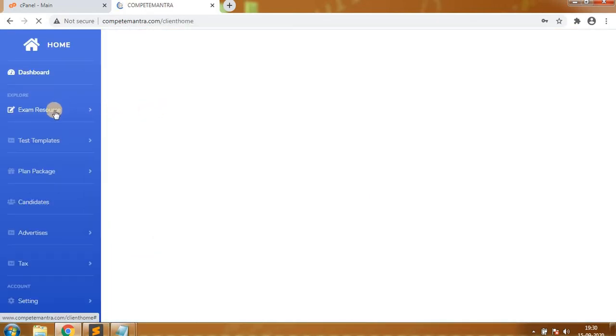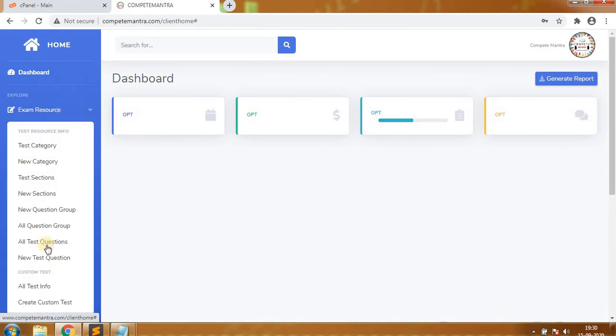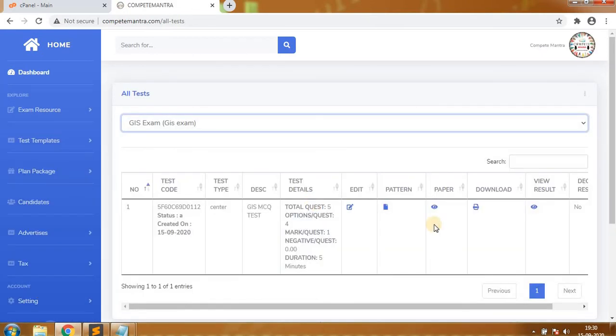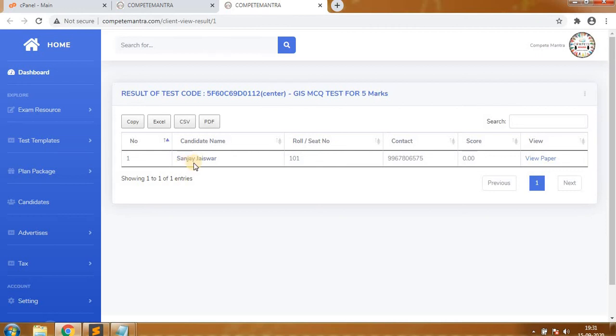Inside this, in the Exam Resource tab, you will find everything in this tab itself, so you don't have to look here and there. You have to go to Results, All Test Info, the test that you just recently created. Inside that, select your GIS exam, and it will show you the option View Result. Simply click it, and it will show the name of the candidate, Sanjay Jaiswal. His roll number is 101 and he has scored 0.